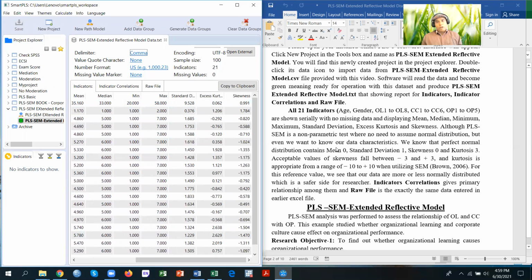Although PLS-SEM is a non-parametric test where no need to assume normal distribution, we still want to know our data characteristics. We know that a perfect normal distribution contains mean 0, standard deviation 1, skewness 0 and kurtosis 3. Acceptable value of skewness falls between -3 and +3 and kurtosis is appropriate from the range of -10 to +10 when utilizing SEM, Brown 2006. For this reference value, we see that our data are more or less normally distributed, which is a safer side for the researcher.